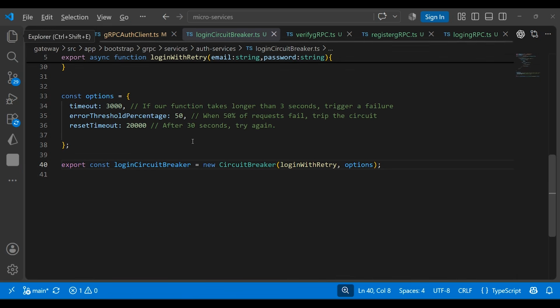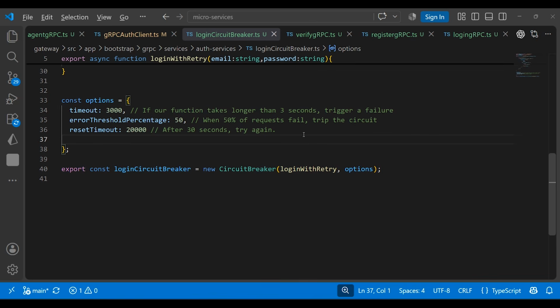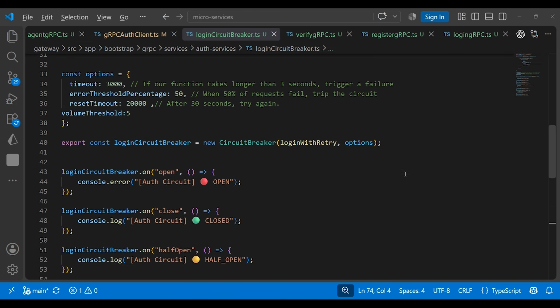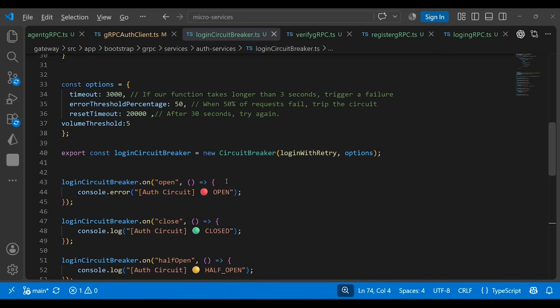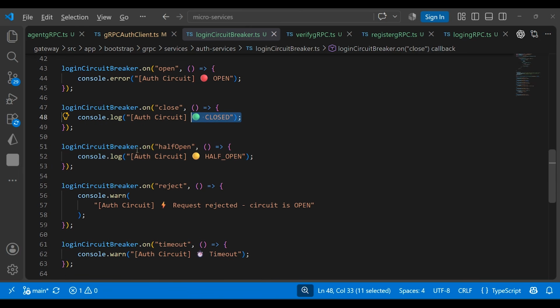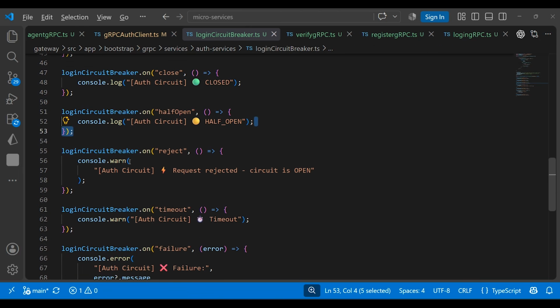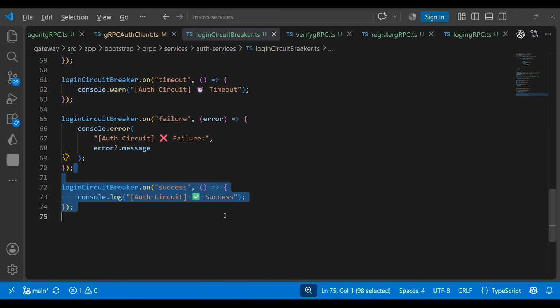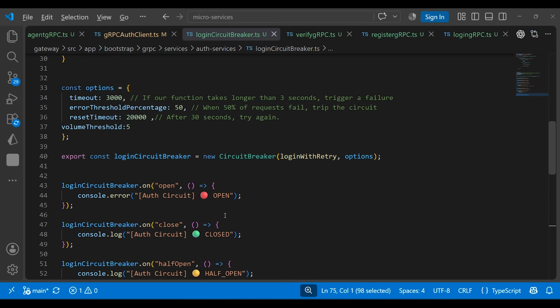Now let me go back into the login circuit breaker. I want to check something. For the options, I think I'm going to pass here volumeThreshold. I'm passing 5 times, like this. And also I'm going to pass here these events. Login circuit breaker on open, we are going to console log this. On close, we're going to console log this. Half open, we're going to console log this. On reject, this. Timeout, this. On failure, this, and on success this. Like this, and we just finish.